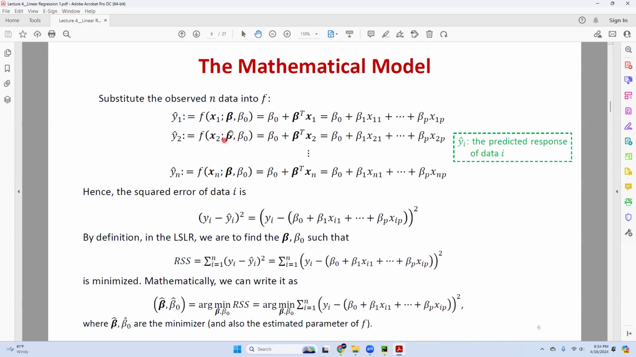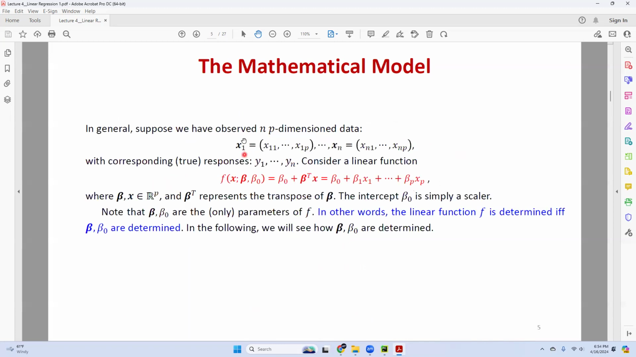Be careful, all those bold things are the vectors. So I have beta 0, beta 1, and here's x21, x22 until x2p. I can do the same thing until my last observation, which is xn. Again, be careful: my x has p dimensions, p attributes, but I totally have n observations. It's going to be something like this.